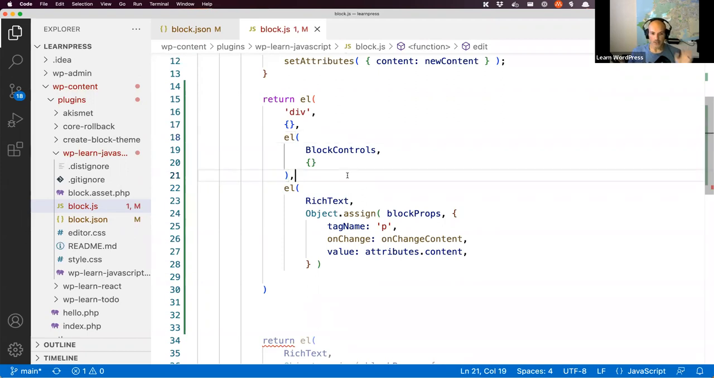Okay. So now we've kind of got the point. We can create our parent return for the edit function. We can create our main element. In this case, it's a div with some properties. And then the children can be the block controls and the rich text. Okay. But now remember when we first implemented block props. So let's go back to that code.